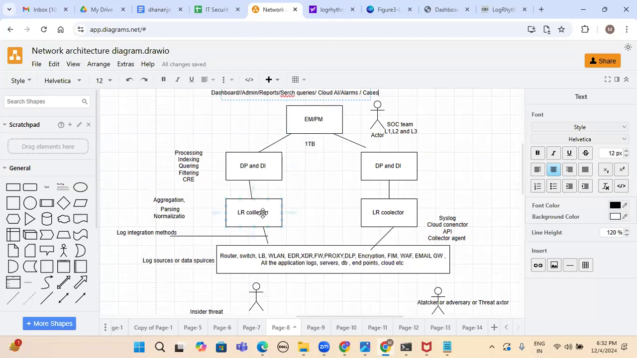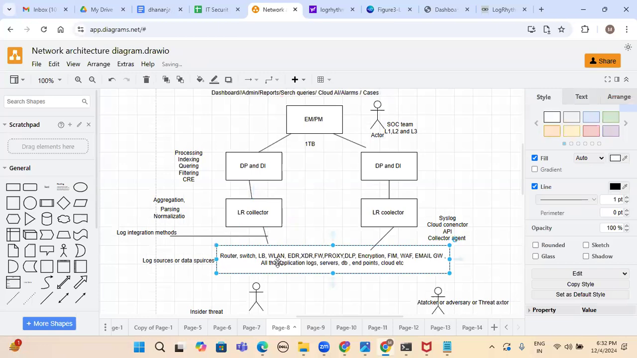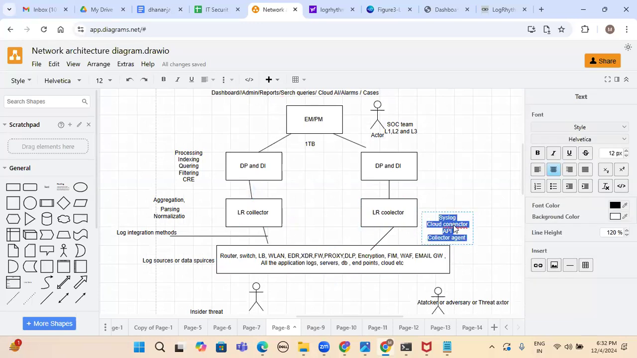The LogRhythm collector will collect the logs from different types of log sources like firewall, proxy, NAC, IPS, EDR, DLP, encryption, file integrity monitoring, all the routers, all the switches, all the load balancers, all the endpoints, all the servers, all the databases, all the applications, and so on, using different types of log integration methods. Those log integration methods are syslog, cloud connector, API token method, collector agent, and finally WMI.